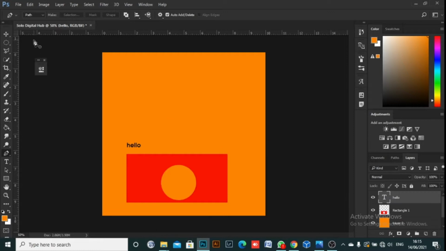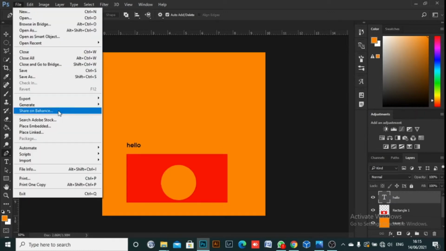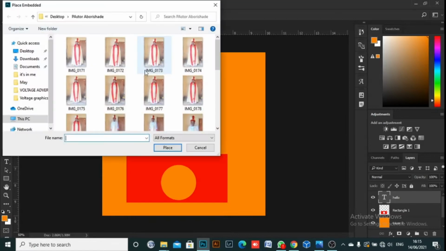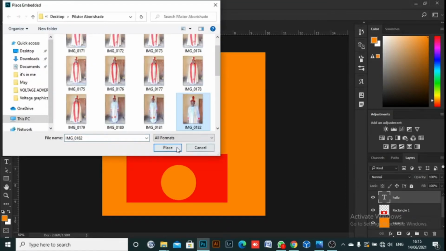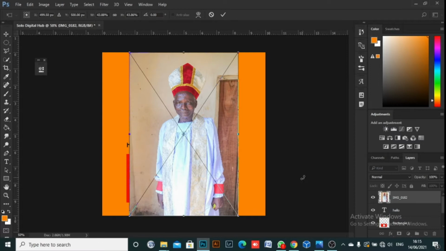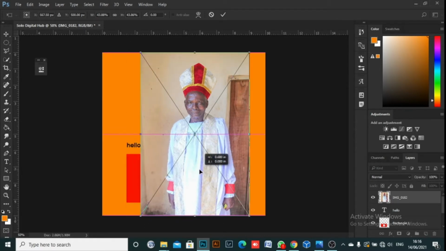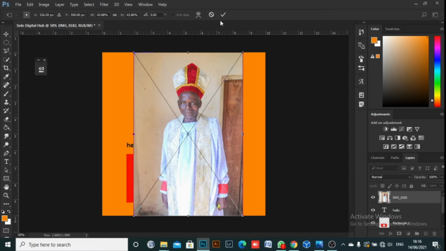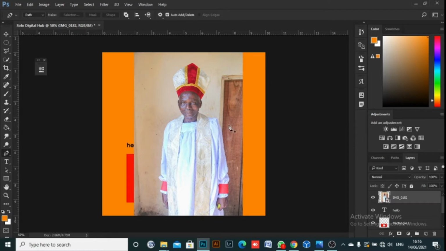Okay, I think I deleted it. Let me bring back the image. Now when you bring in an image like this, you can see the image is transformed. You can move it around, but you can't do anything on it here. So you click on this to commit transform, or click on your enter.